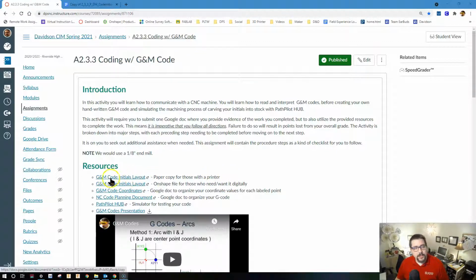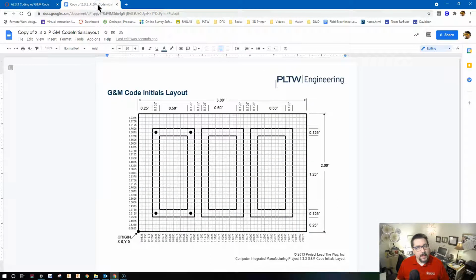When you click on the G&M code initials layout paper copy, it does take you, as a hyperlink does, to make a copy of this document. Be sure that you change the name of it from "Copy of" to just having 233 at the beginning. Feel free to put your name at the front of it.